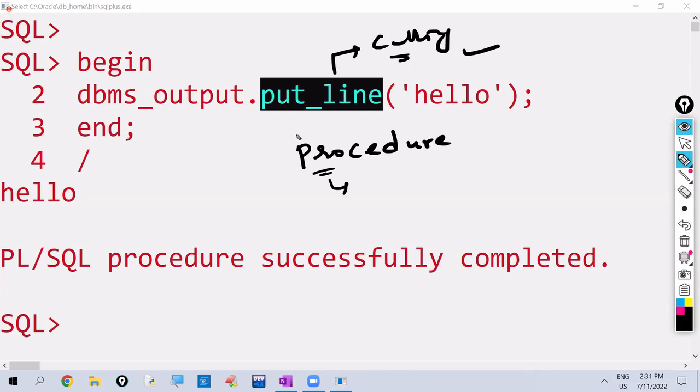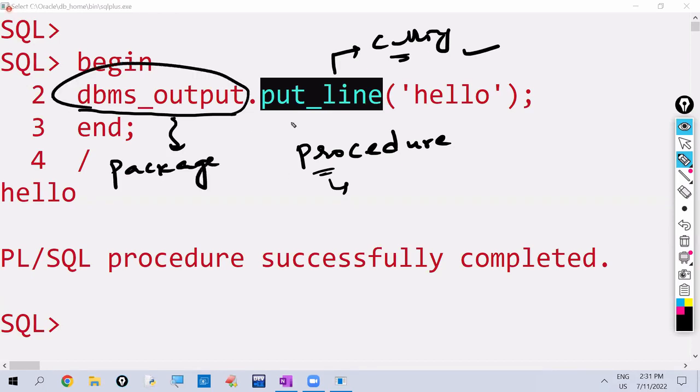But this procedure is not directly defined. It is defined inside a package. Here, DBMS_OUTPUT is the package and put_line is the procedure. So it is package name dot procedure name, and we pass the argument which we want to print. Here we are calling the procedure to print the data.